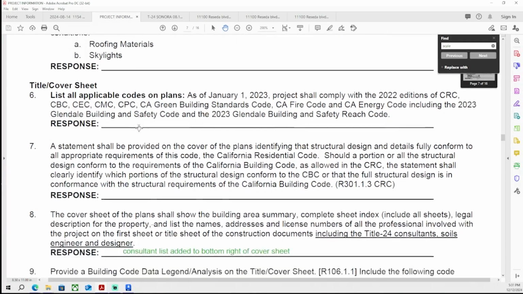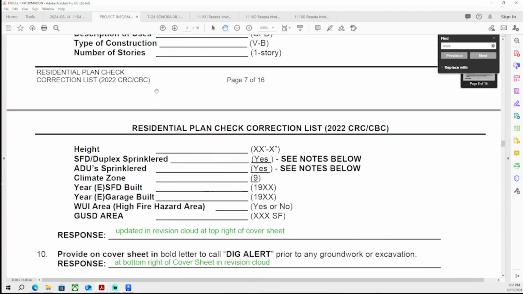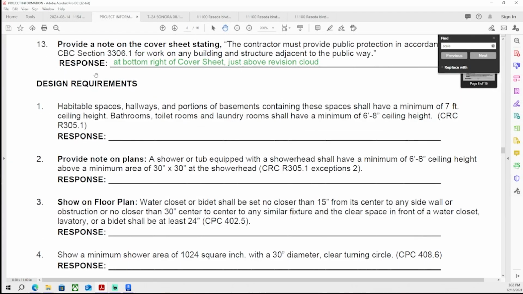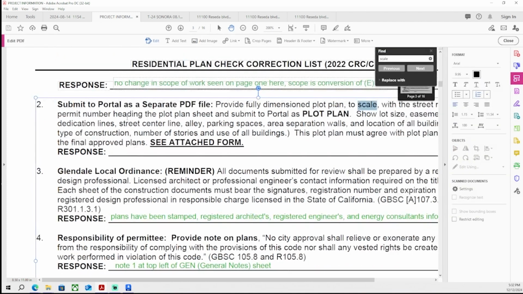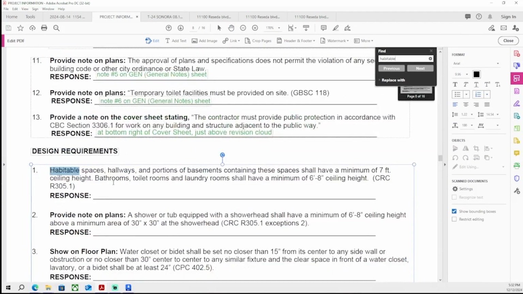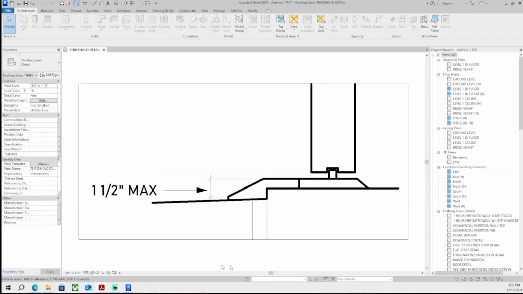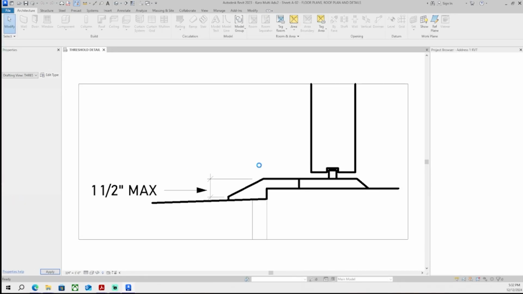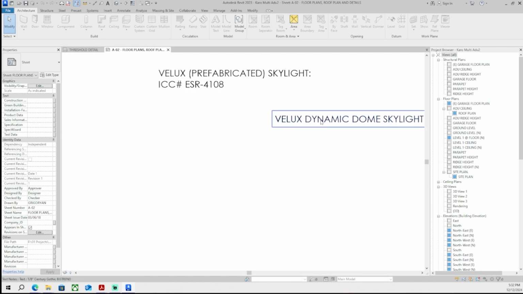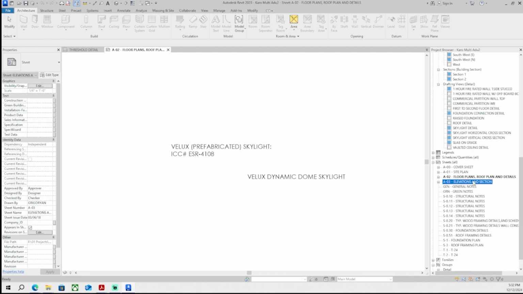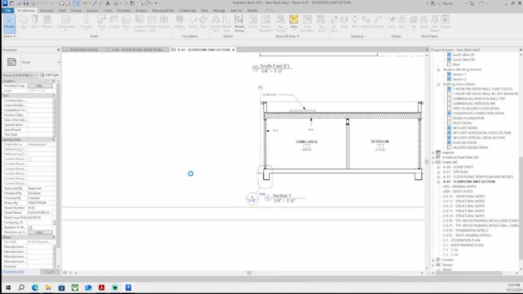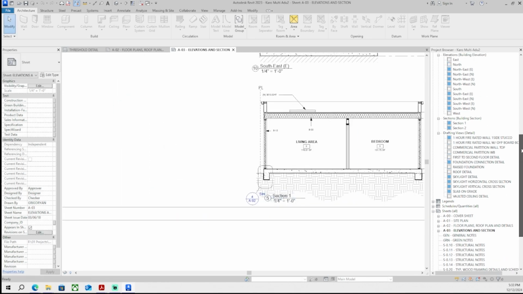Let's see here, design requirements. That comes from, again, California Residential Code: habitable spaces, hallways, portions of the basement containing spaces should have a minimum 7 feet ceiling height. Certain places you're allowed to get down to 6'8", but most spaces need to be 7 feet. Oh, there's a threshold detail. Half-inch max.